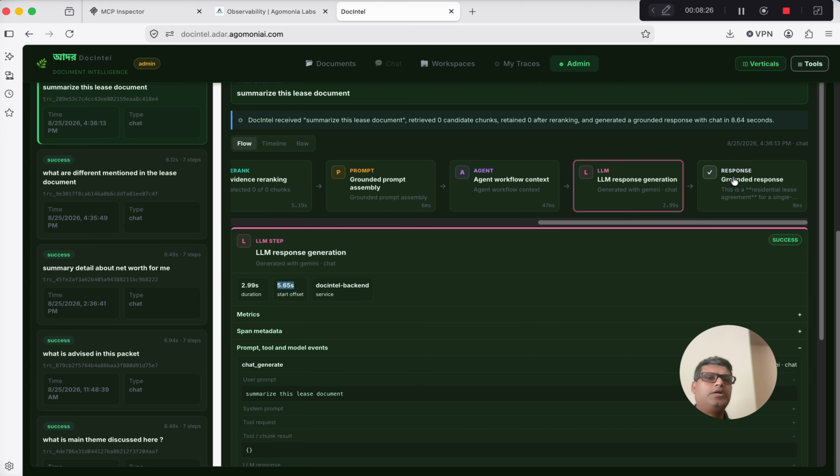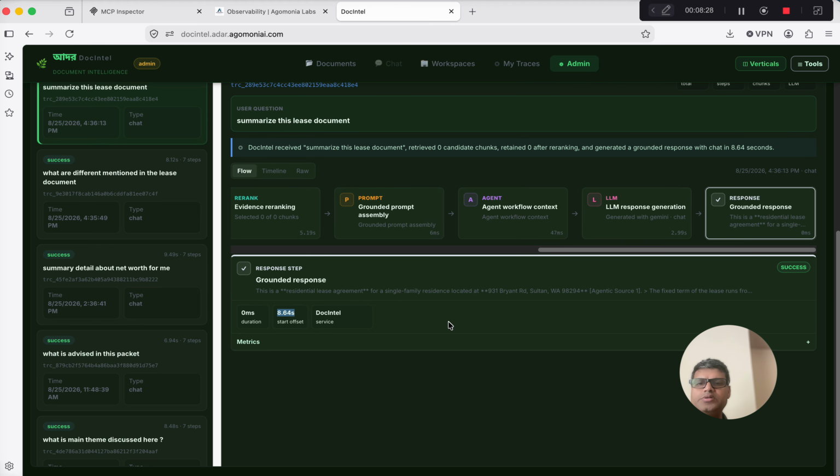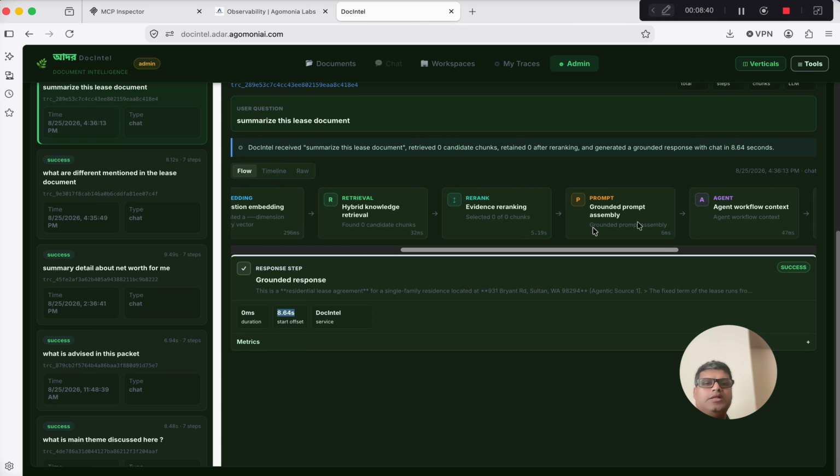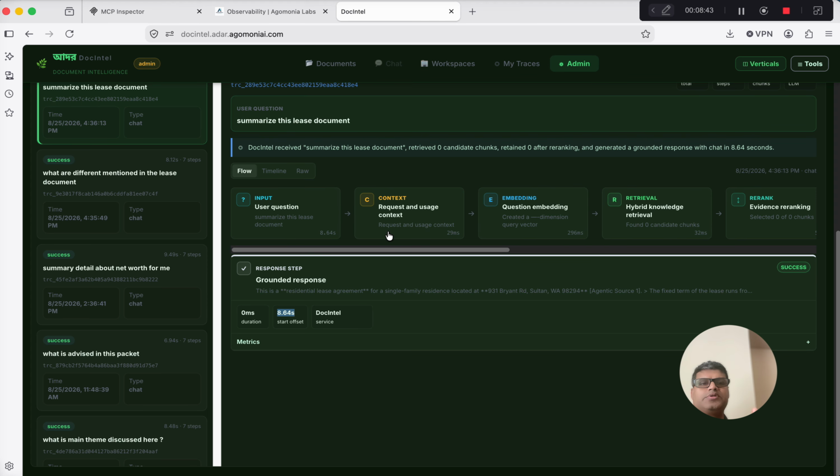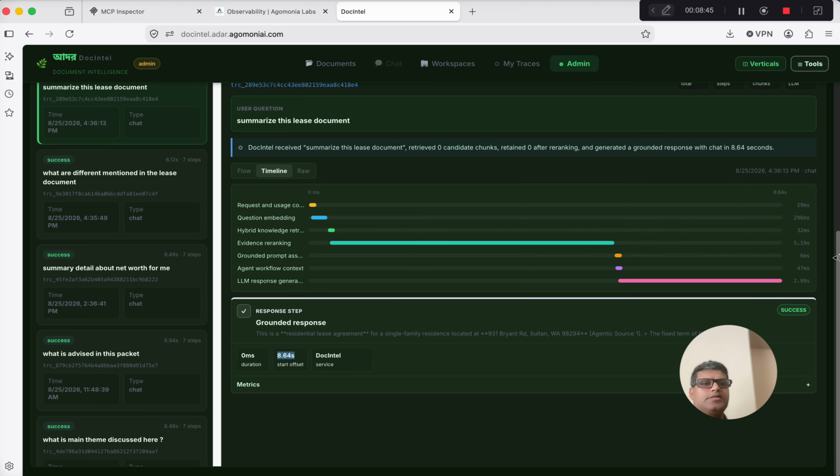So now the response, the grounded response, you see that's at the end, it synthesizes and makes a very nice thing. That will take 8.64 seconds. So now you see that's how the entire workflow works, right? There are different steps, and the timeline each of the steps takes, all of these things get recorded. For example, 8.64 seconds taken, everything is basically captured here.